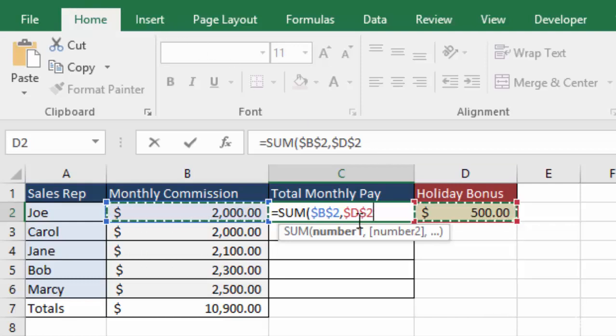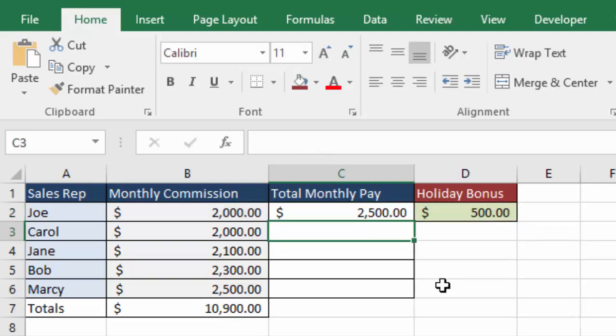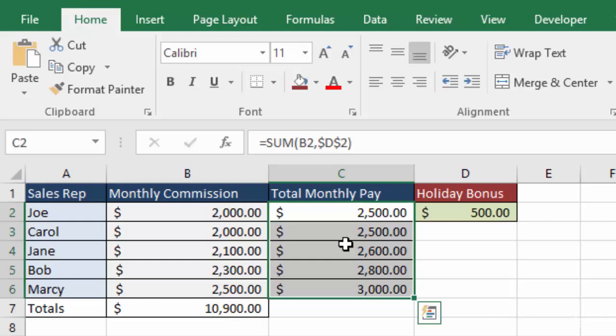Oops, timeout. I just put an absolute cell reference on both of our references, and we don't want to do that, so I'm going to undo that. I'm going to click on the D2, hit F4, and now we have a relative cell reference over here, and because of these dollar signs, we have an absolute cell reference here. So I will hit enter to complete my formula, and you can see it's taken the 2,000 plus the 500 and added them together for our total. Now let's click in here and copy our formula down, and as you can see, it's working.